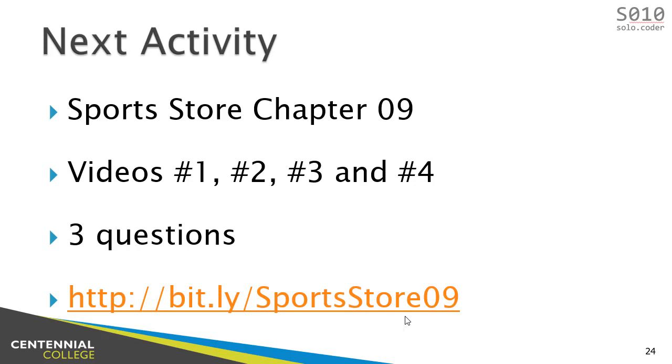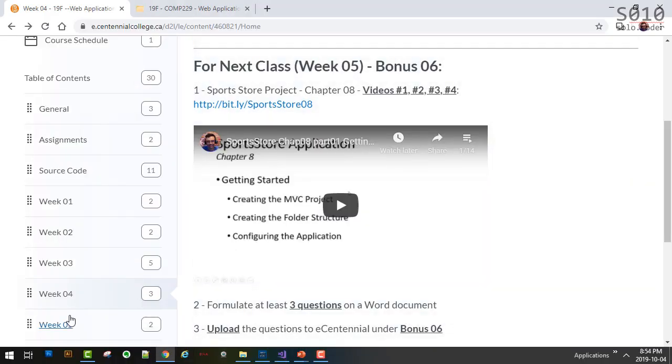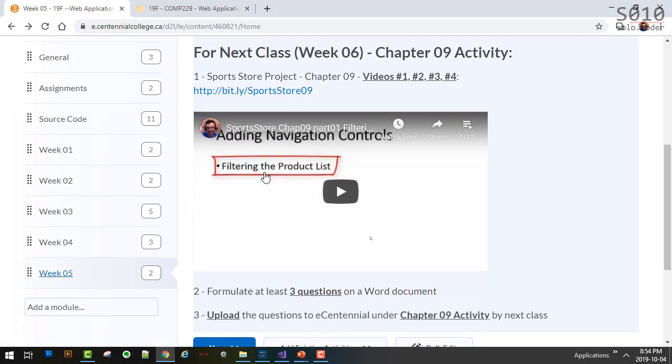We're going to be getting bonus in the next one, but for this one, there is an activity folder to be submitted, but it's not graded, it's not bonus. You can submit there, but it's not graded at all. Details are there. You can see those links as well under week number 5 on the Centennial, where it says next class, week 5, chapter 9 activity. Here's the playlist. Have a look at 1, 2, 3, 4. Any questions about that?